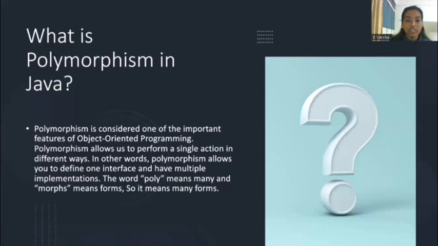What is polymorphism in Java? Polymorphism is considered one of the important features of object-oriented programming. Polymorphism allows us to perform a single action in different ways. In other words, polymorphism allows you to define one interface and have multiple implementations. The word poly means many and morphs means forms. So it means many forms.